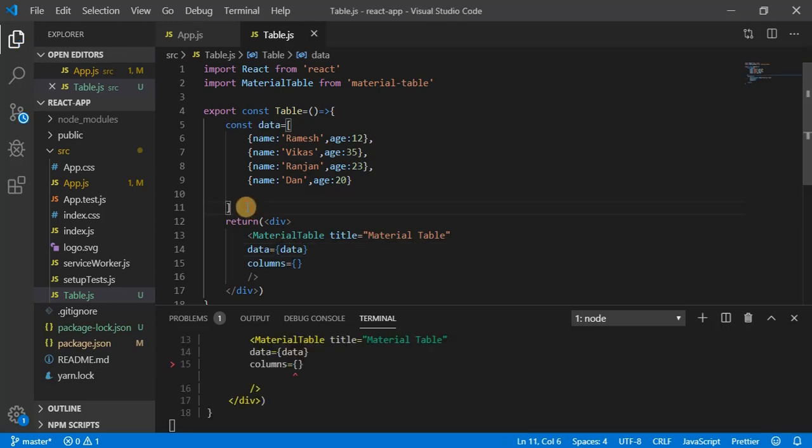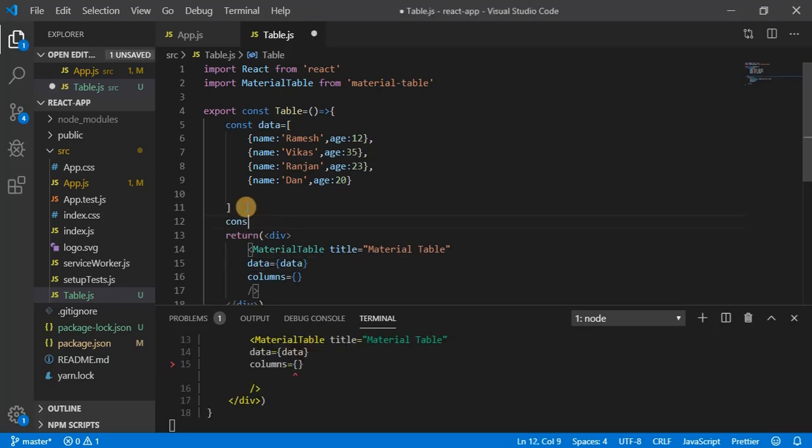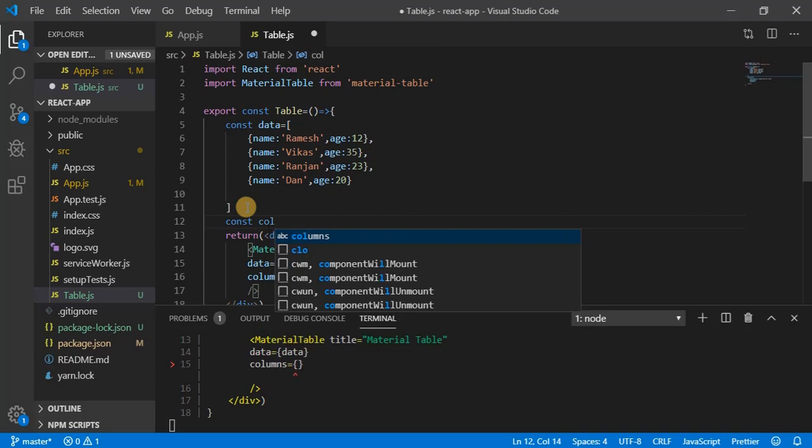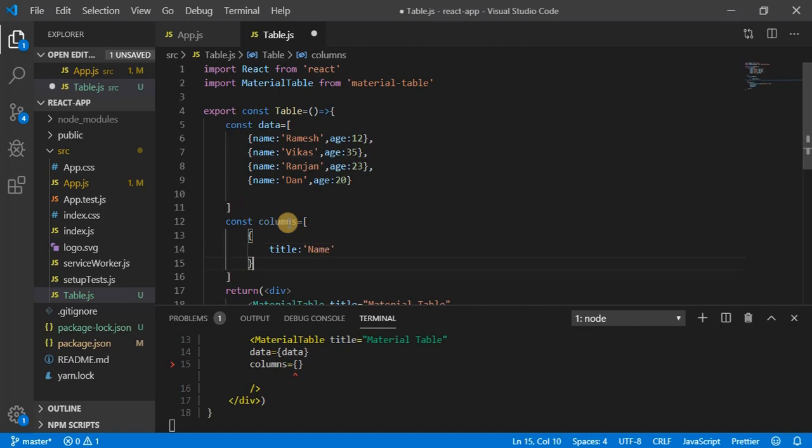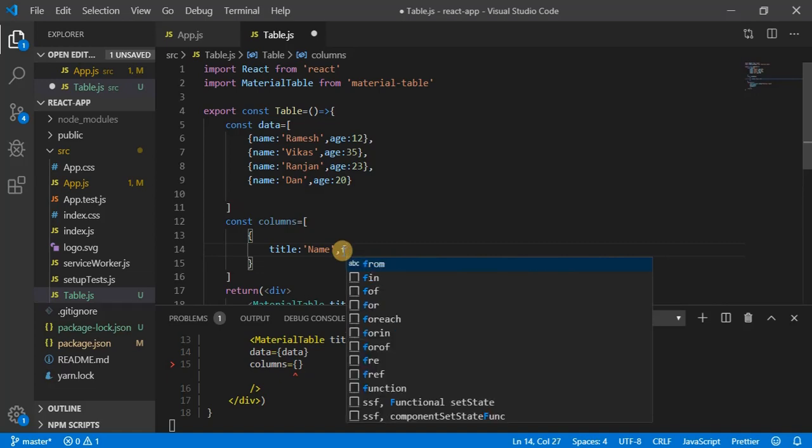Now we have to think about the columns. So let's define columns here as well. So columns, so each column is going to have two fields. First is title, okay. So title means what we will show at the header, okay. So that is going to be first name, okay, and the second parameter is going to be field, okay.